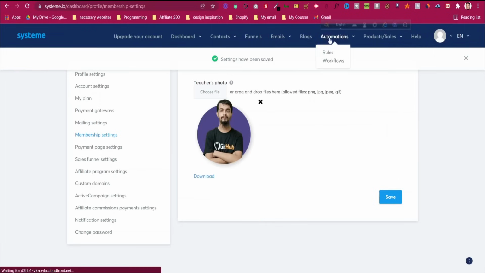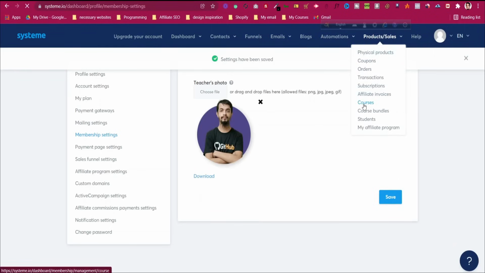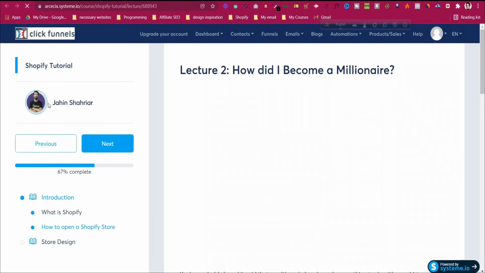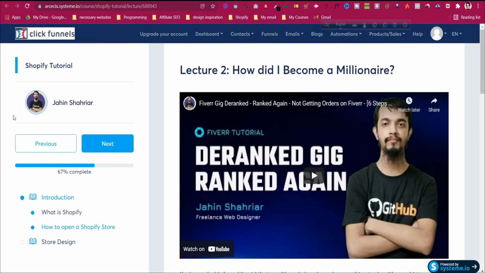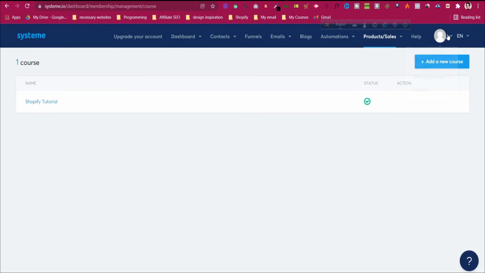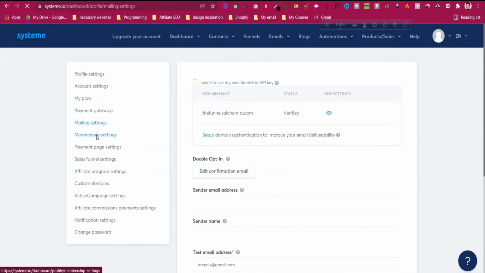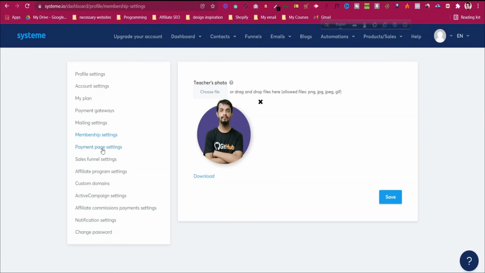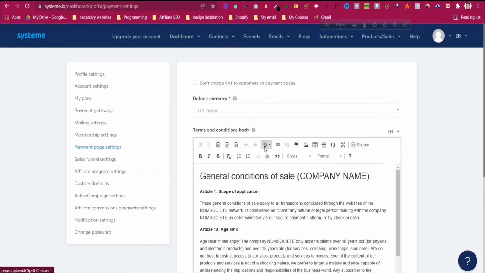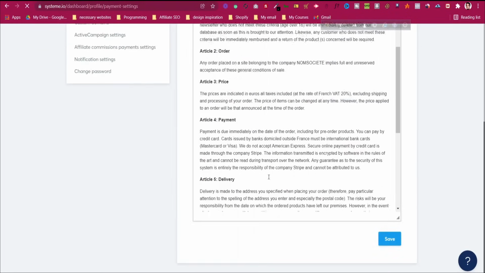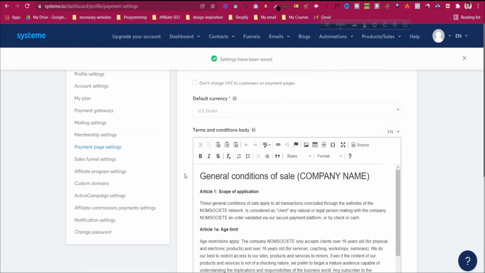So if you go back to courses again and view the course, now you will find my image here, right? So my image is showing here, along with the logo that you have uploaded in the backend. So if I go to settings again, let's see what more settings are here. The mailing setting has been done, the membership setting, this is the photo, then we have the payment page setting, conditions, and terms and conditions. So this page should be saved, so terms and conditions is there.